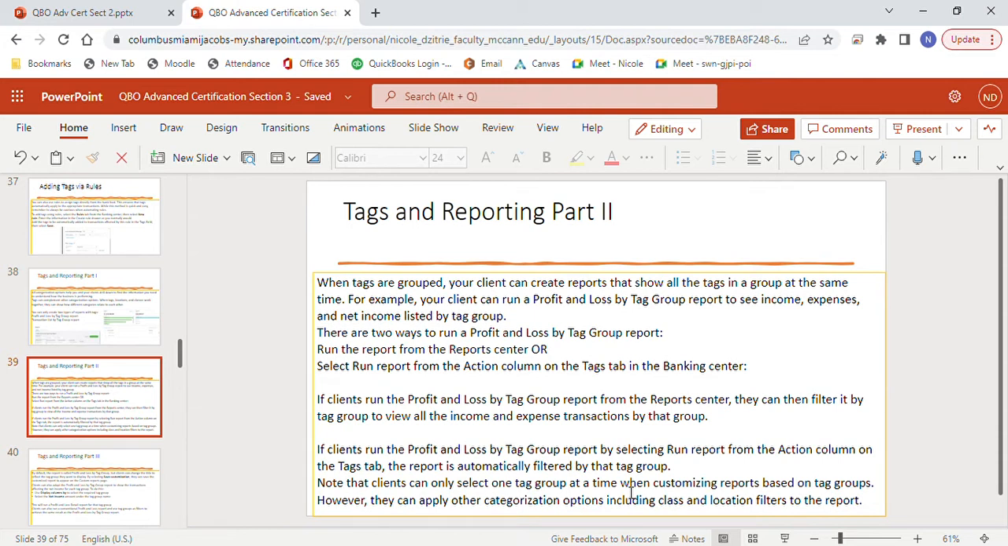There are two ways to run a profit and loss by tag group report. Run the report from the Report Center, or select Run Report from the Action column on the Tags tab in the Banking Center. If clients run the profit and loss by tag group report from the Report Center, they can then filter it by tag group to show all the income and expense transactions by that group. If clients run it from the Action column, then the report is automatically filtered by that tag group.